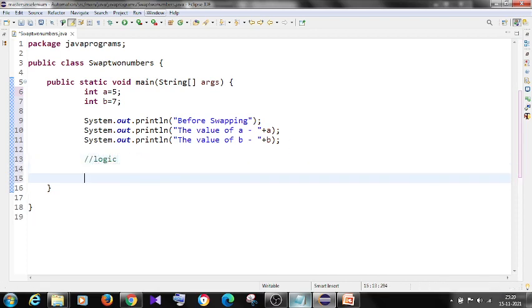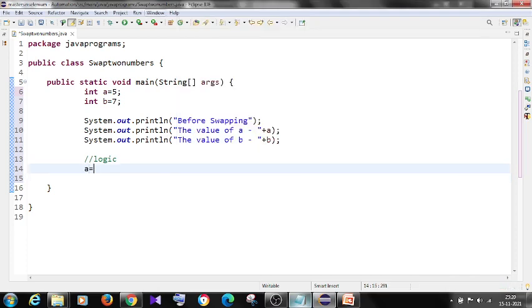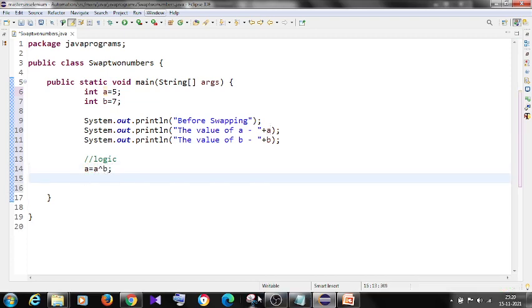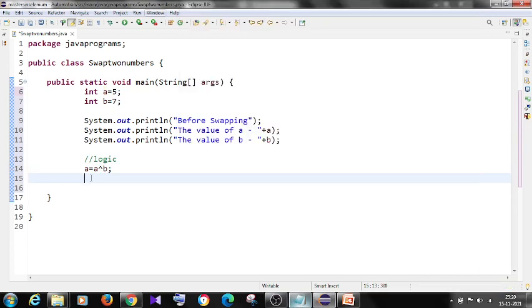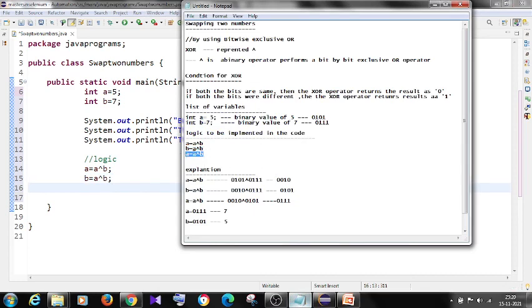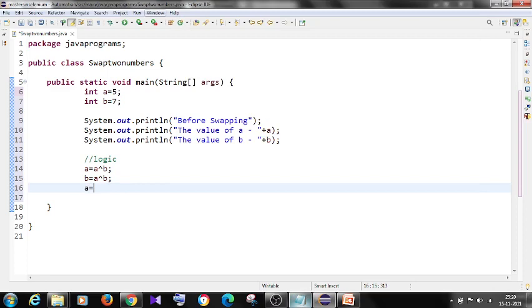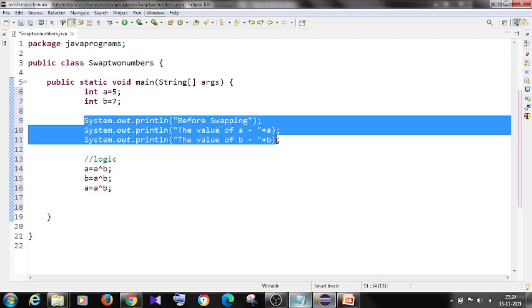So what is the first step in the logic? A equal to A caret B. That is the first step. The second step is B is equal to A caret B. And what is the third step in the logic? A is equal to A caret B. Okay, we will print the A and B values after swapping.